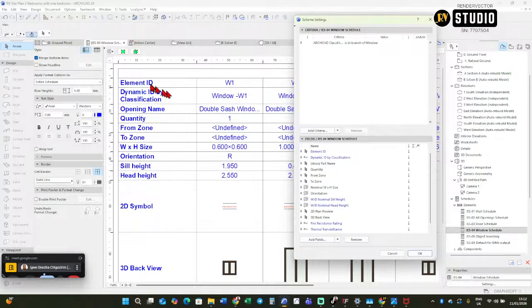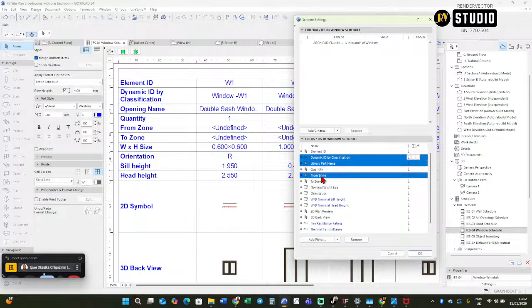So now element ID, I need element ID to stay. Dynamic ID classification, I don't need that. So I'm going to hold down my control, not my shift this time around. I'll hold down my control and left click on this. While holding down my control, opening name, I don't need opening name here because I didn't edit it. So I'm going to remove that. Opening name is library partner. So quantity, I need the quantity. I want to know how many window one, window two there are. So I'll leave quantity. From zone to zone, I don't need those, so we're not doing from zone to zone. I'll highlight those while still holding down my control.